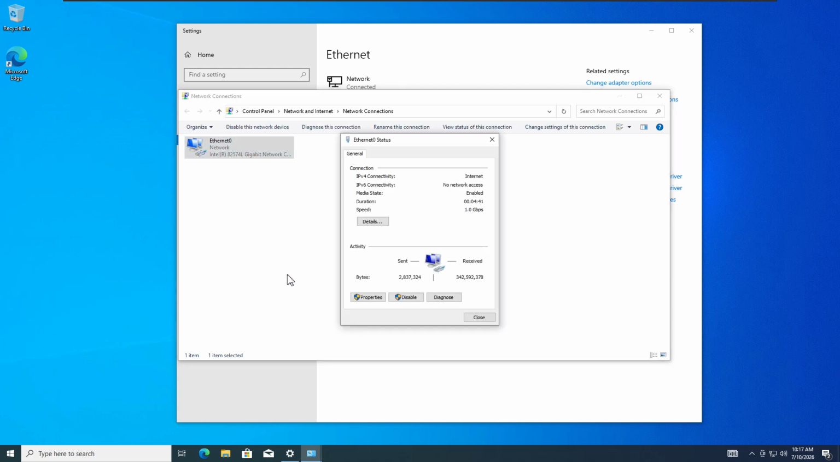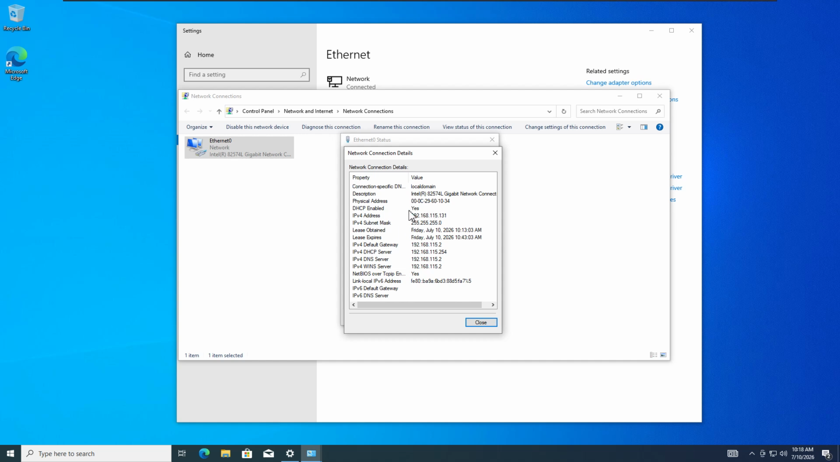Just double click on it, go to the details, and here you can see the IP address of this machine, which is test1 or client1, 192.168.115.131. This is in my case. In your case, maybe the network address is different. Maybe it is 192.168.100.something. So don't worry about it. Just follow what your network is.